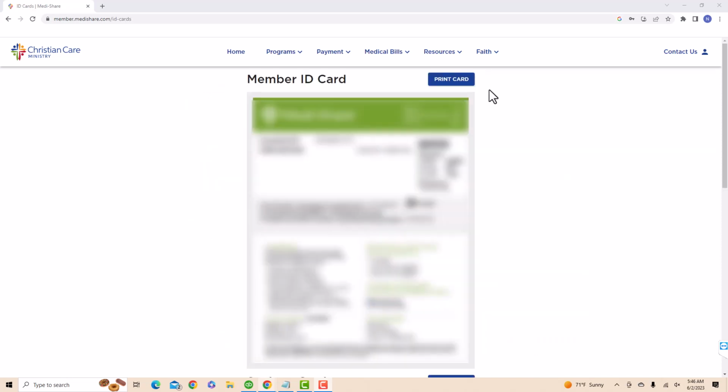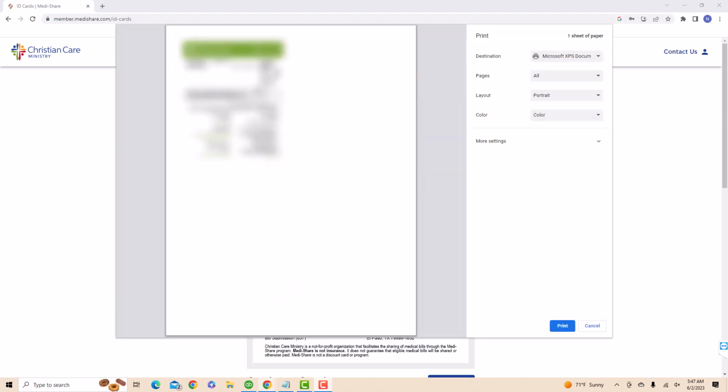On this page you will see your member ID card. At the upper right, you will see an option for Print Card. Click on Print Card. If you could print it directly, you could select the destination, and click on Print. But in this video, we're going to download this file.